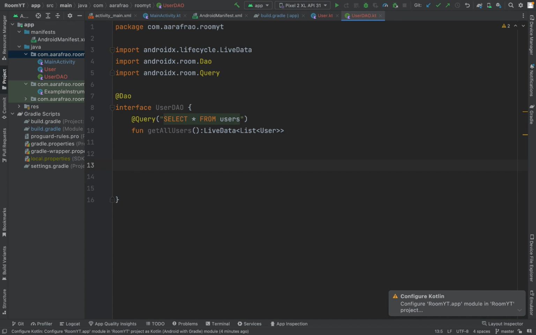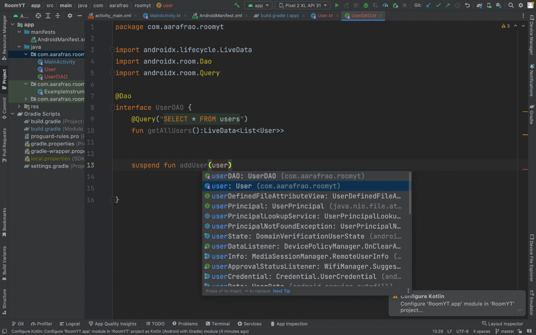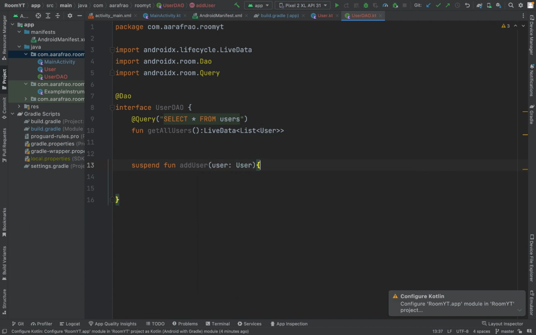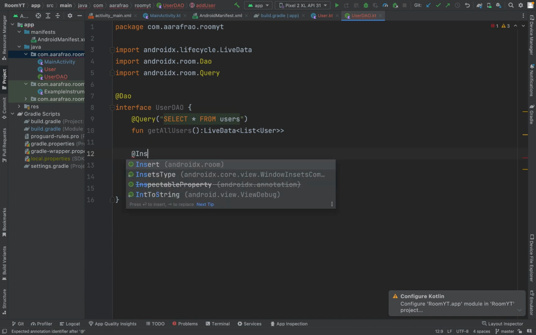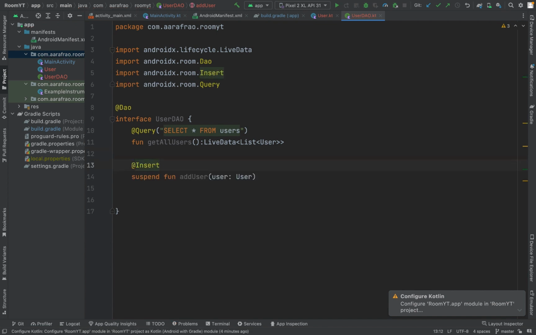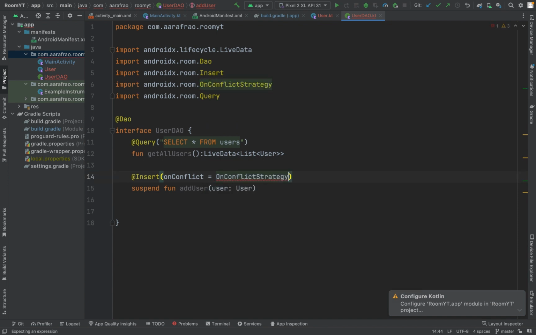The next method is to insert. We don't need to write a query for insert. We will just write suspend fun addUser. It will accept the User data class. It is our insert function, and in case the ID that the user is entering, or our primary key, is already present in our database, what to do on conflict? OnConflictStrategy.REPLACE will replace that primary key. Next, the same method can be created for delete.